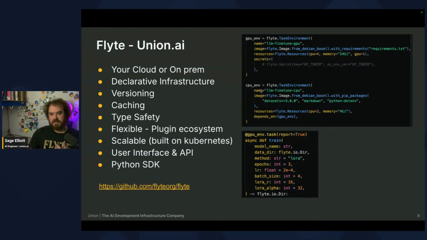So we're going to create a CPU environment that just has 2 CPUs, 4 gigabytes memory. And then inside our GPU environment task, we're going to declare that we want 24 gigabytes memory and 1 GPU. So this is going to be doing the more intensive task. And then both of these are reading from this requirements.txt.